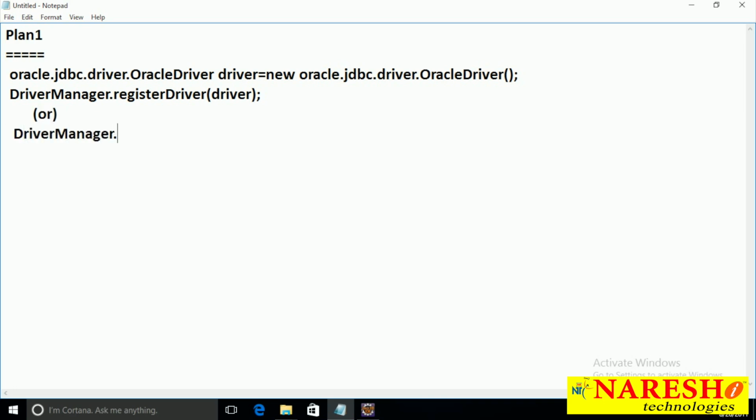DriverManager.registerDriver. What is this? oracle.jdbc.driver.OracleDriver. Both are one and the same. Here I am just working with what? An anonymous object, that means a nameless object. Here I explicitly created an object and am passing the object as an argument.